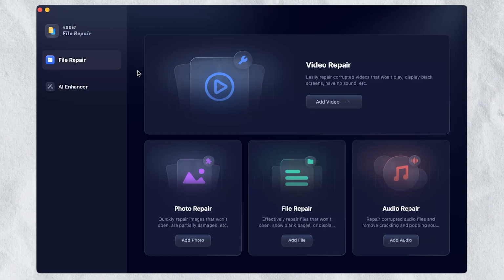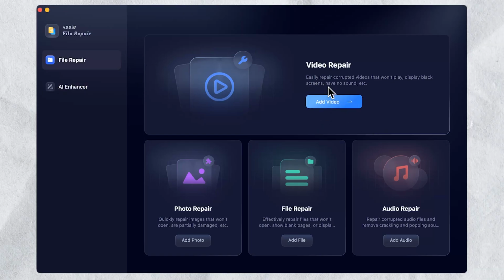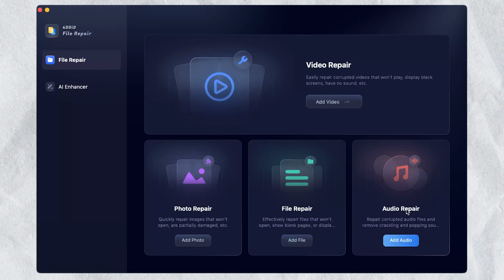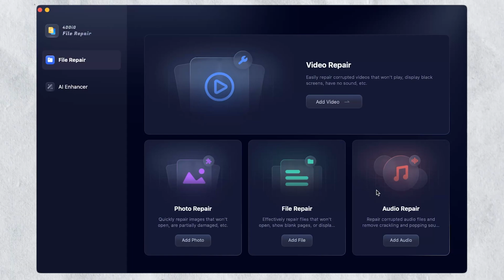This is the interface, clean, modern and super beginner friendly. Right at the start, you will see the file repair section. It lets you fix corrupted photos, videos, documents and even audio files. A real lifesaver when something won't open or play properly.